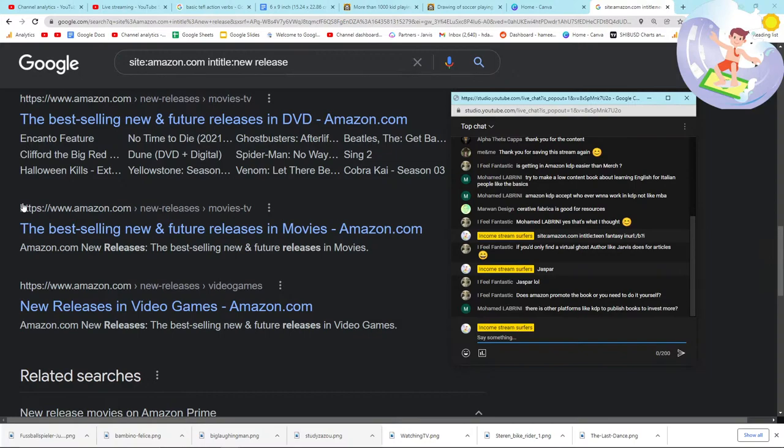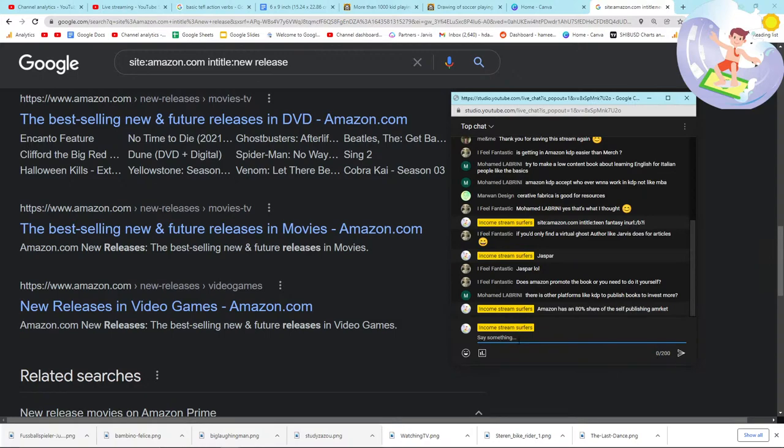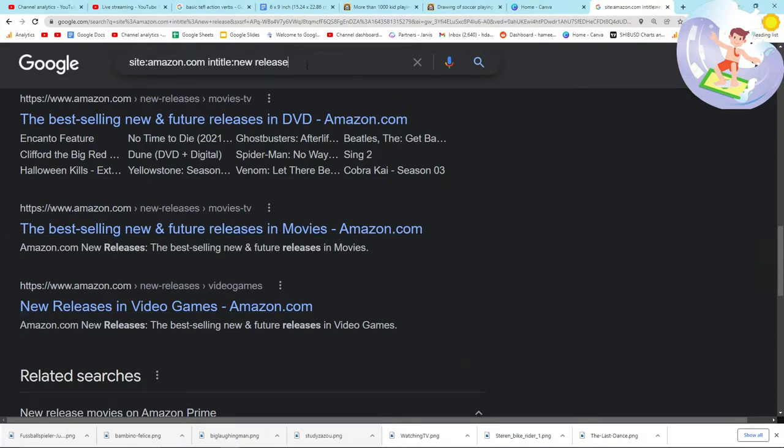Yeah, they have a new release section. There are other platforms like KDP to publish. I was reading an article that says Amazon has an 80% share of the publishing market. Apparently Amazon has an 80% share of the global self-publishing market. So I don't know if there's anywhere better, to be honest with you.